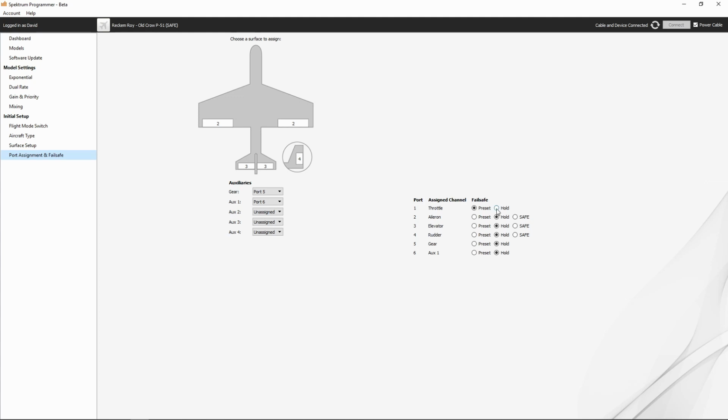The next thing is hold, right? Whatever position everything was in at the time of your signal loss, it will hold that position. Typically our throttle is at 0, so we leave that preset value at 0 when we bind the radio. The aileron is set to hold, elevator hold, rudder hold, but that may not be the best thing. Our gear is also set to hold and aux1 set to hold. Whatever values they were at the time of signal loss, it will continue that until it regains signal, right?